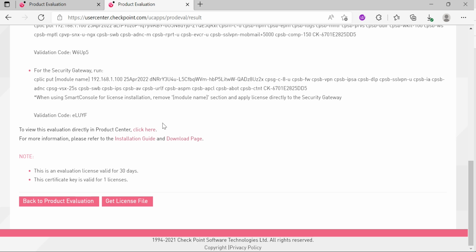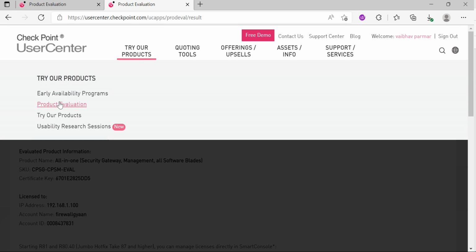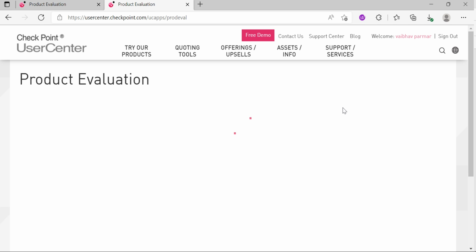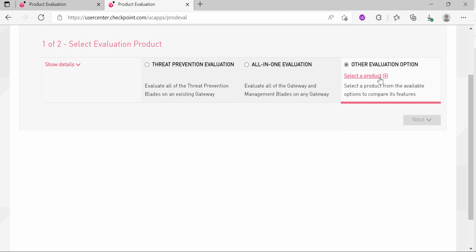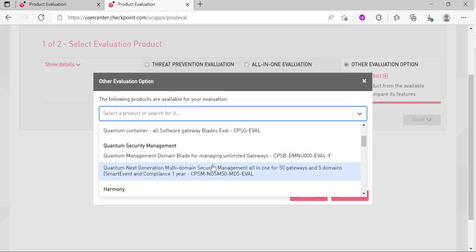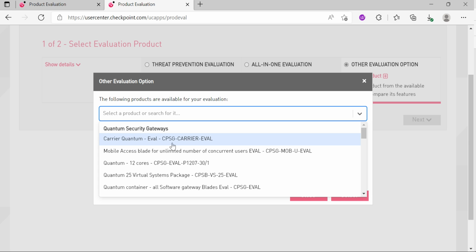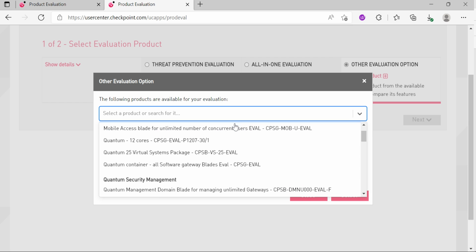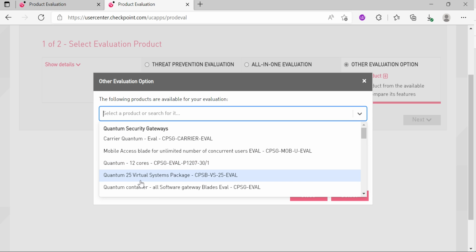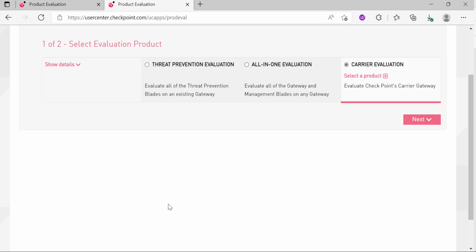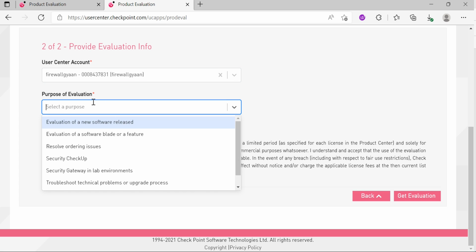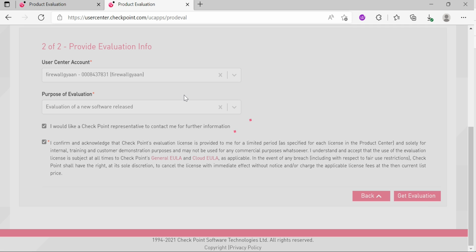Now again, go back to the evaluation page, and here you have to generate a license for the gateways. Go back to the product evaluation, and for the gateway you have to select this option, select your product. I'll be selecting from quantum content, all software blades evaluation, CPSG evaluation, mobile access blade, unlimited number of content users, carrier quantum evaluation, CPSG carrier evaluation. I think let's try one by one. Let's try with this. Next, give your account details and purpose, and get evaluation.